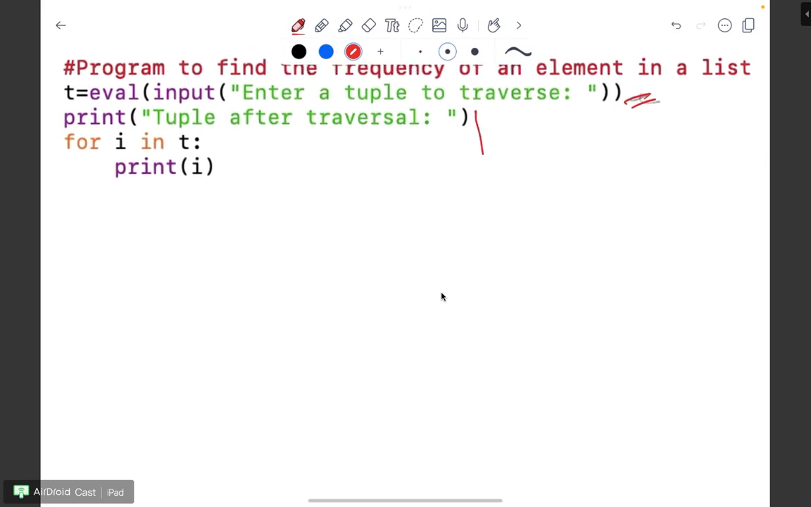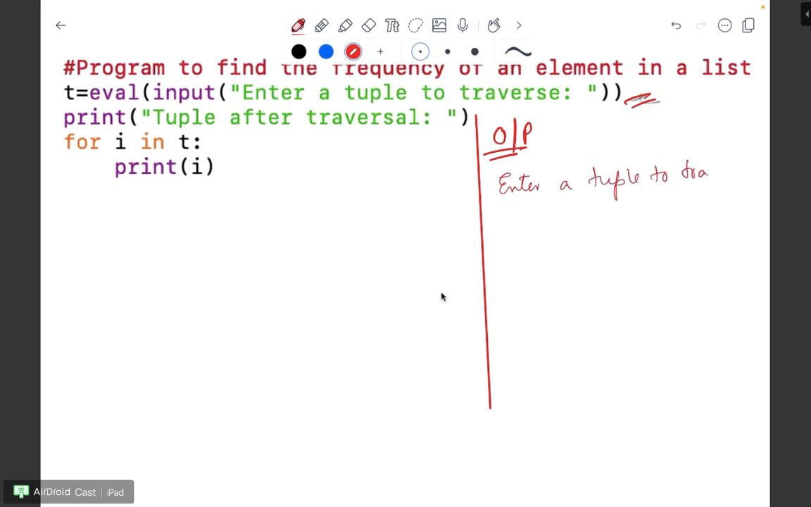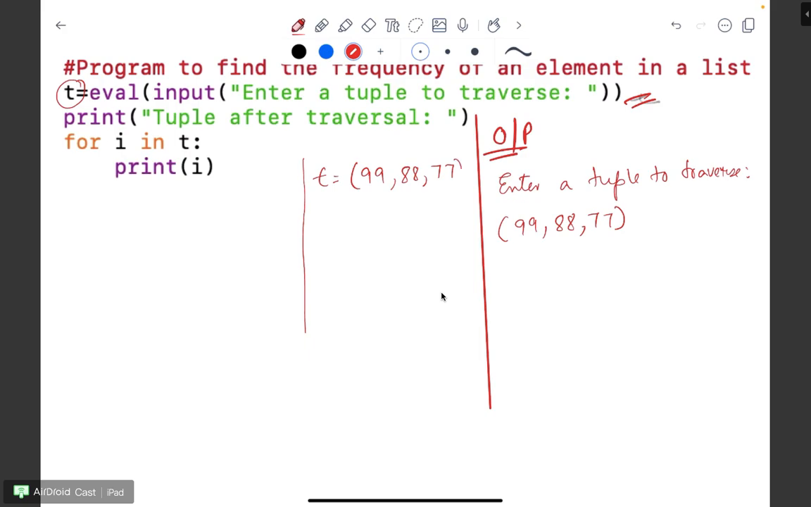So let's assume this to be the output screen. So what would come in the output screen? Enter a tuple to traverse. So whatever I'll be entering, it will be stored in which variable? It will be stored in the variable t. So let's say I have entered 99, 88 and 77. So what is the value of t here? The value of t will be 99, 88 and 77.